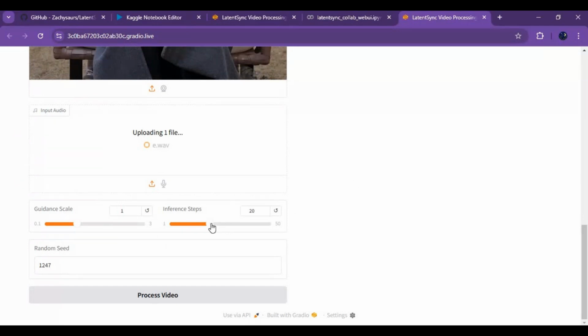Increase steps, but it will take a longer time for the result. You can also try the guidance scale and seeds to get a better result. Click on process video to get the result.